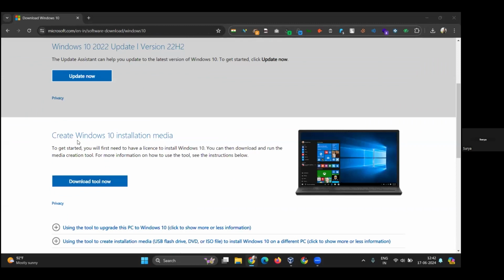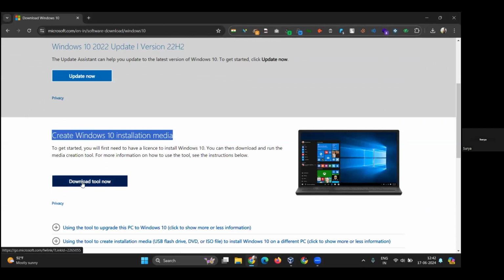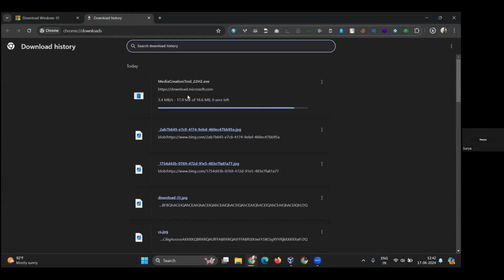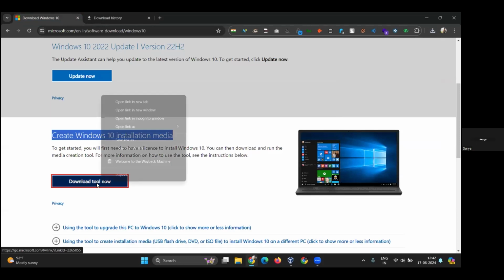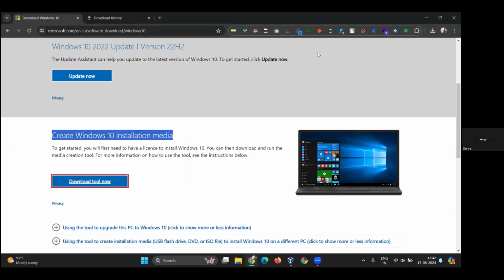Here we have the Windows 10 Media Creation Tool. This is the one you have to download. Click on Download tool now, and it will start downloading the tool. It's nearly a 20 MB tool. Everyone, please download this one. I'm sharing the tool; copy the link address. We'll be sharing it in the chat box.